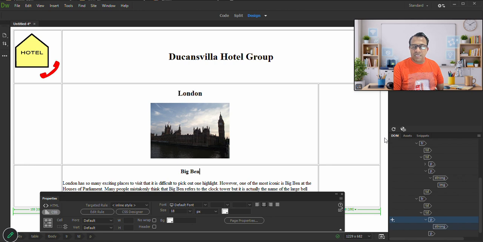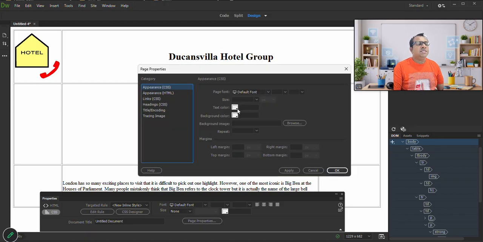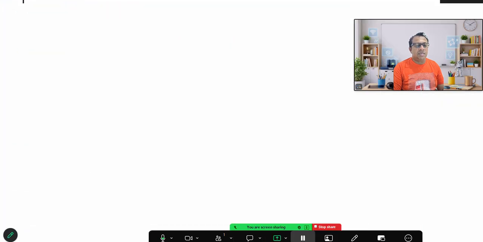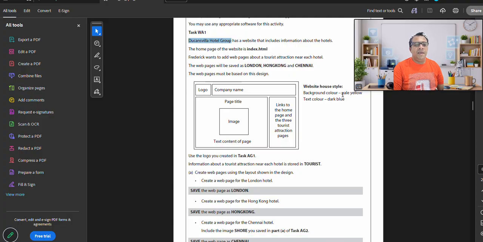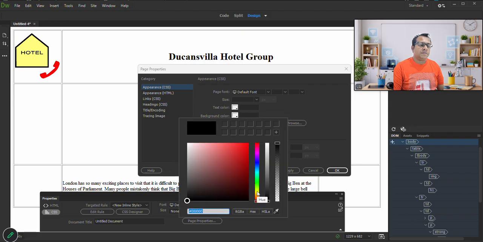Click outside the table. Go to page properties. Select the background color. According to the question, it's given pale yellow and dark blue text. Background color. Pale yellow means light yellow. Select it.